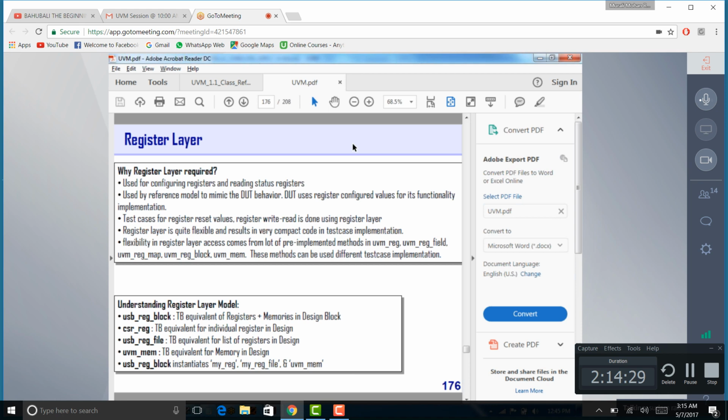You use that to develop test cases for register reset values, register write reads are done using register layer. Then what else? Register layer is quite flexible and results in very compact code in test case implementation. Whatever would normally take 100 lines can sometimes be coded in 6-7 lines. Flexibility in register layer access comes from a lot of pre-implemented methods in UVM reg, UVM reg field, UVM reg map, UVM reg block, UVM mem. These methods can be used in different test case implementation.